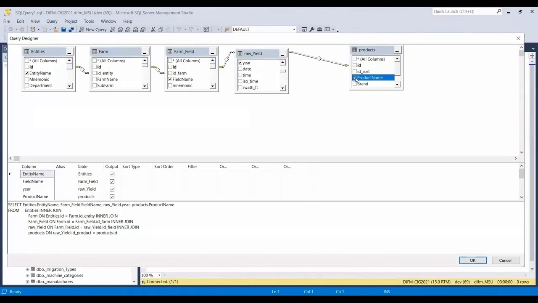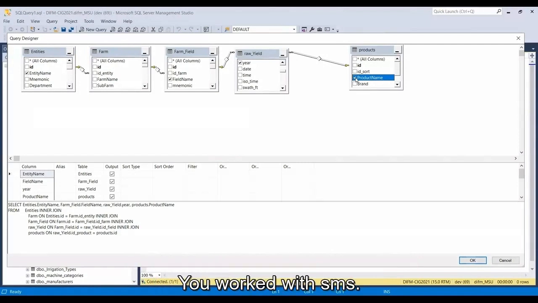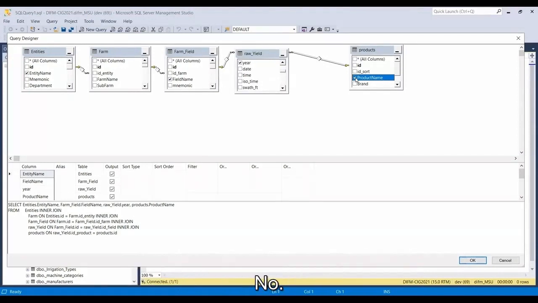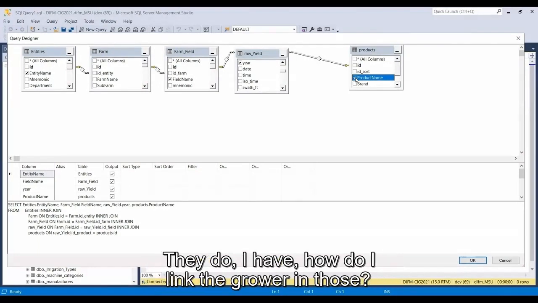So, all right, to put this in terms I understand, I'm going to try to tell you back what I know. You work with SMS, they have a grower, farm, and then field. Your entity would be the grower, right? No, the entity is you. So I'm the entity, but I've got 4 or 5 different farms. How do I link the grower in those farms?